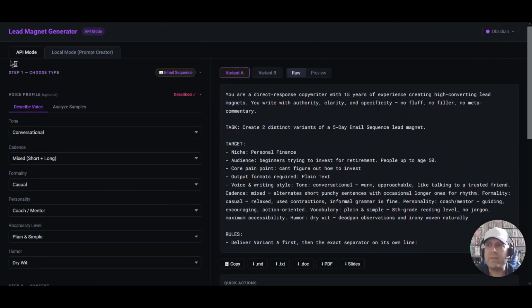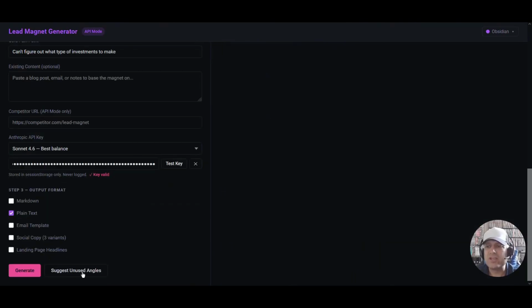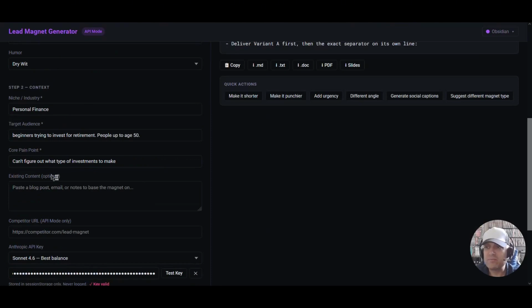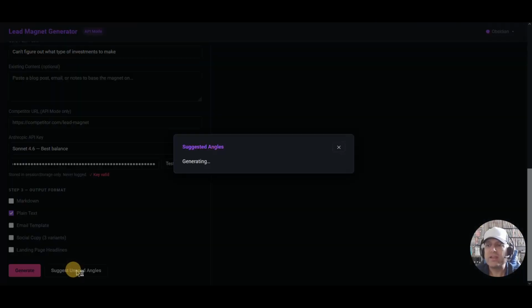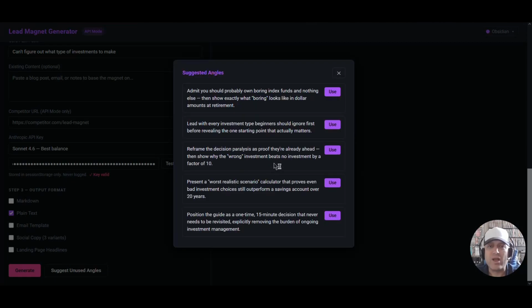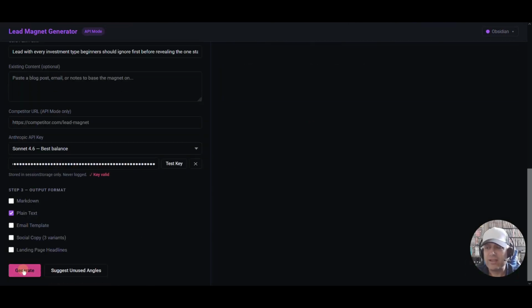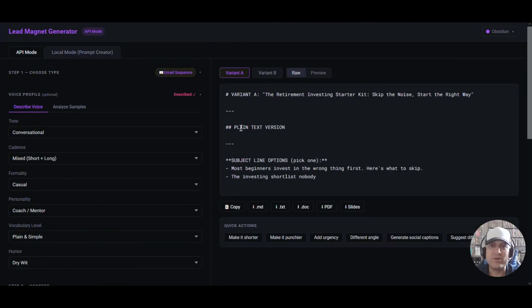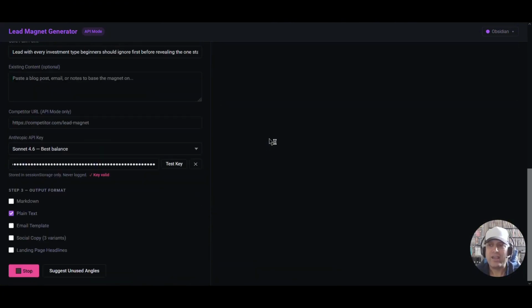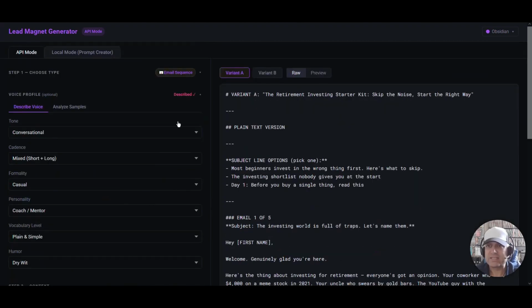Really quickly, when you're in the API mode here, if you see the suggest unused angles, once you fill all this stuff out here, that'll suggest a different pain point. So if you click it, it'll come up and generate the unused angles. And then when it comes up, you can choose one of these. So I'll just click lead with every investment type beginner should ignore first. I'll click use, and then it puts it into here. And then once you do that, you can generate a different one. You can see here, it's generating a variant of a plain text email sequence because that's what I have clicked on here.